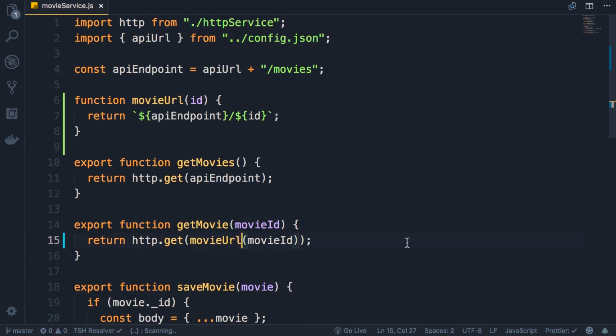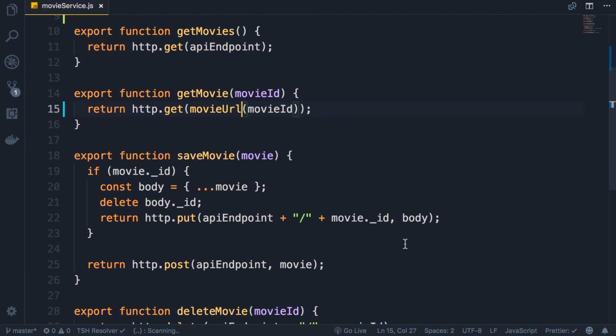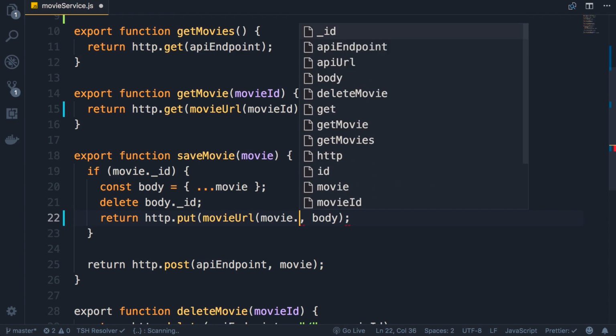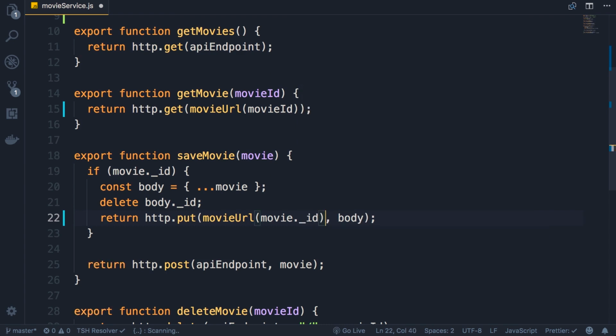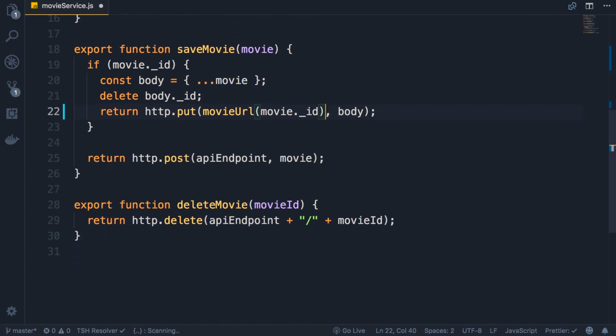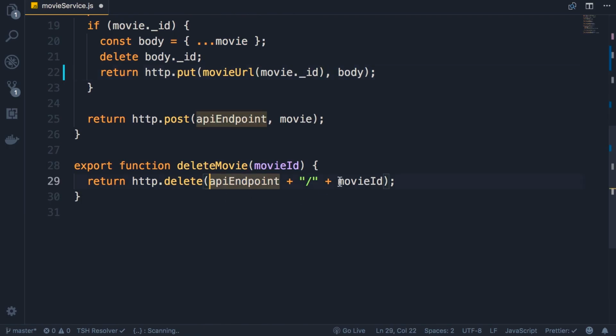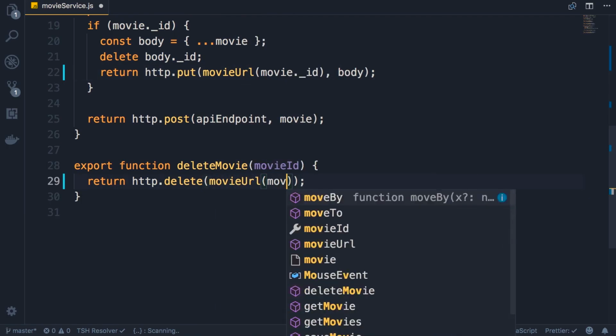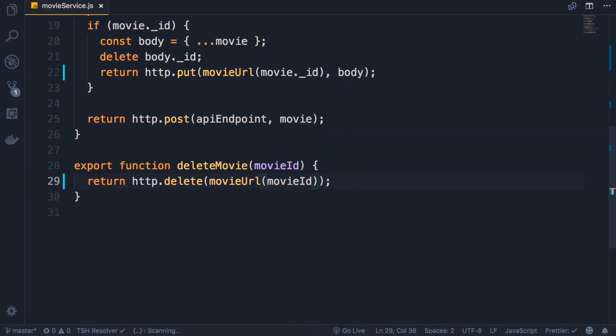That is better. Now one more time, in our save function, when sending the HTTP put request, let's replace this with movieUrl. And here we pass movie._id. And finally, when deleting a movie, let's replace this with movieUrl and we pass movieId. That is better. So we're done with this service.